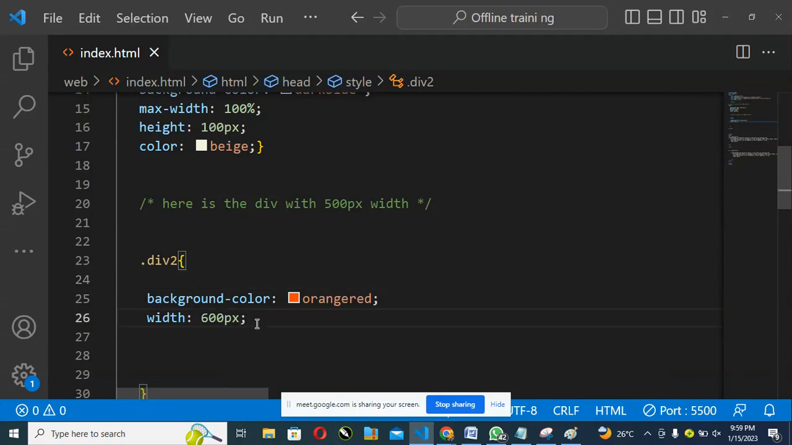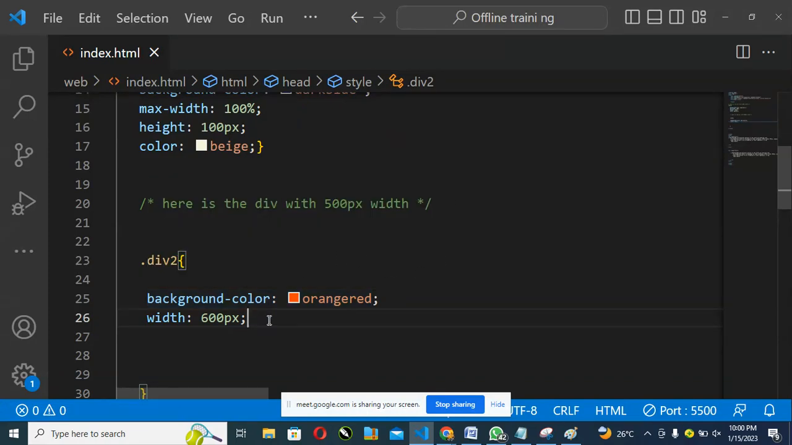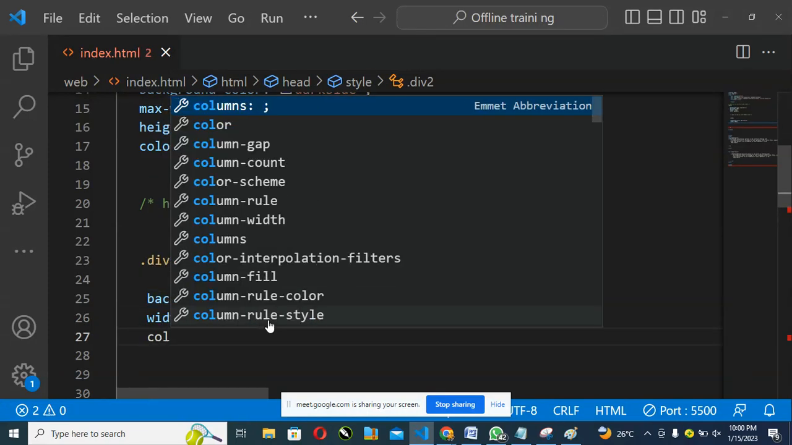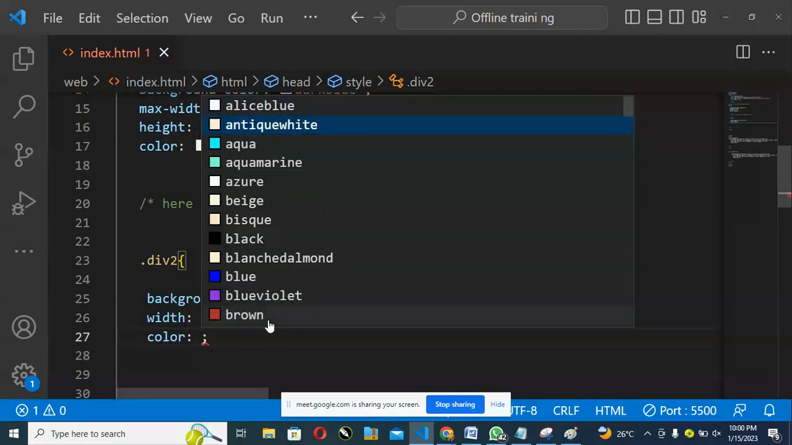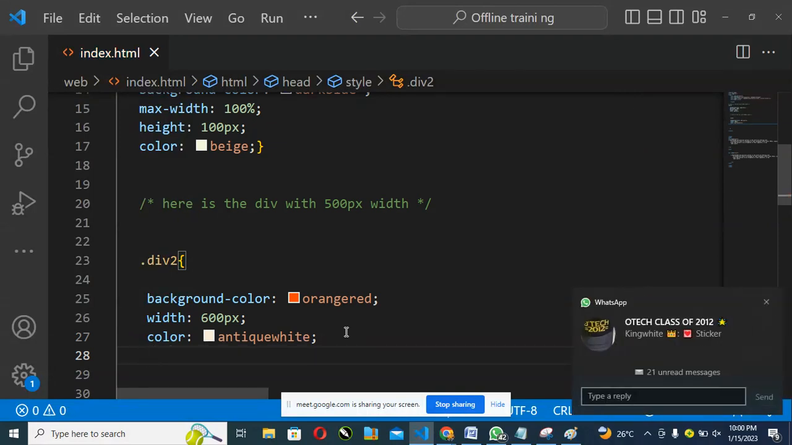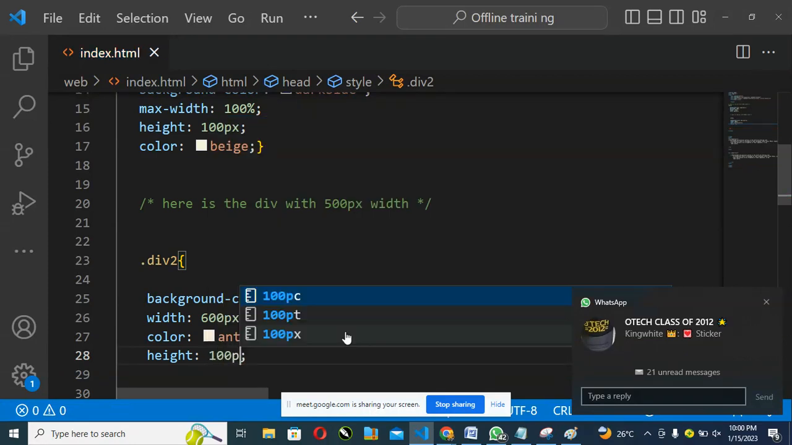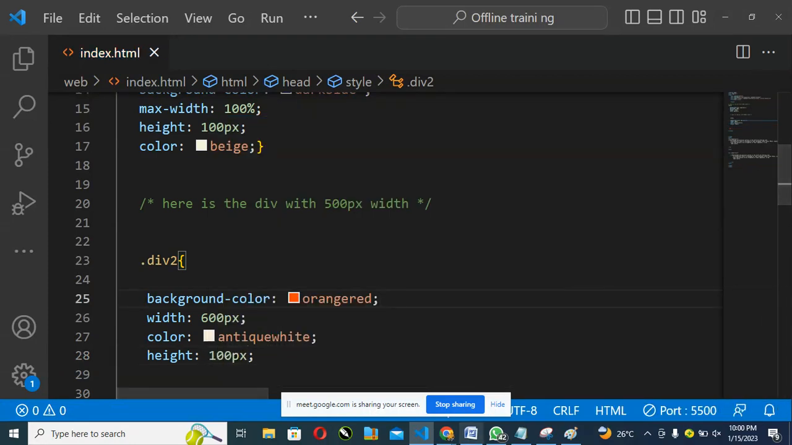You can't use maximum width in percentage. It's just normal width. So the color white, use any color, not white. Let me just use this color. Then 100% height, 100 pixel. All right, let's see what happens.